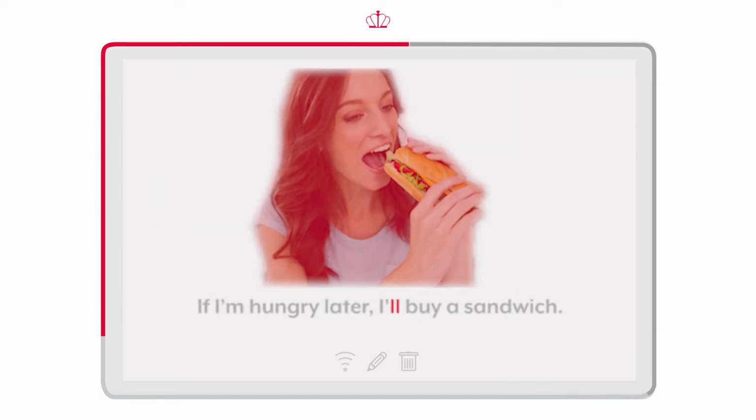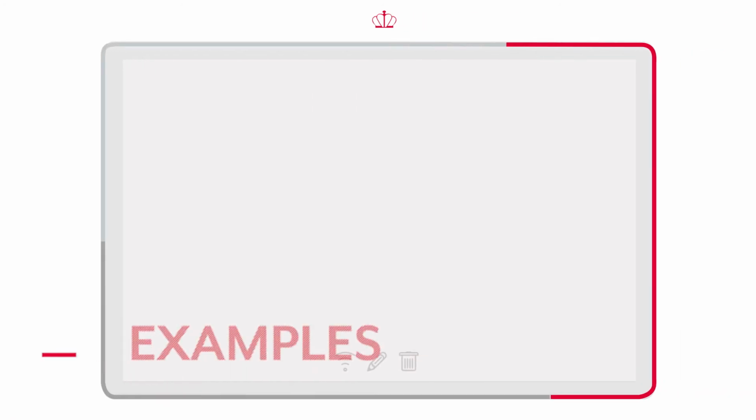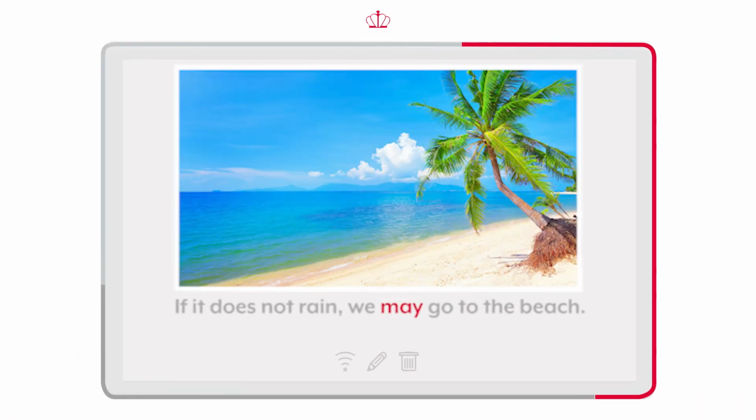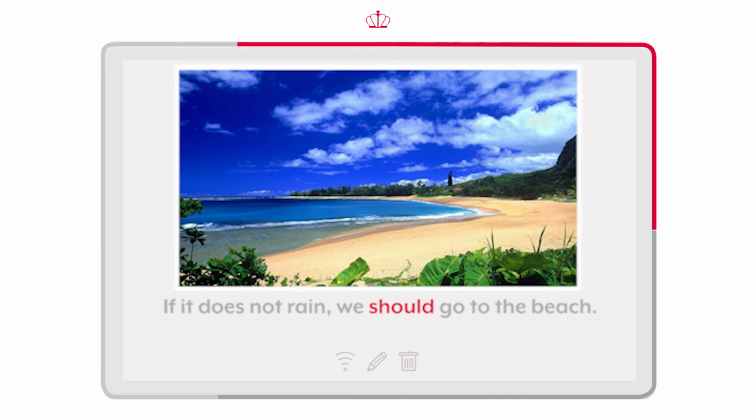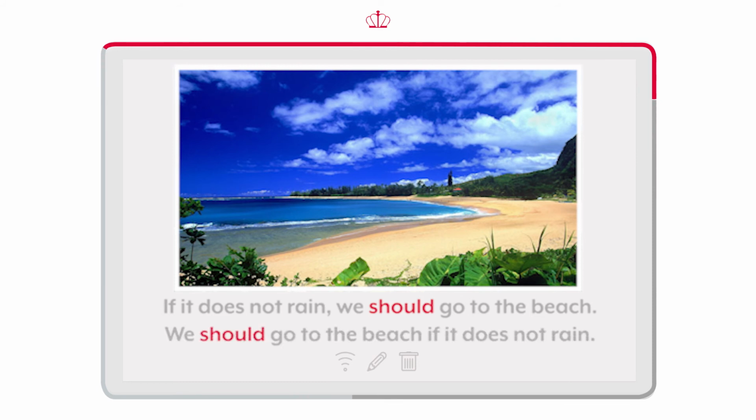If I'm hungry later, I'll buy a sandwich. Or I'll buy a sandwich if I'm hungry. For example, if it does not rain, we may go to the beach. Or we may go to the beach if it does not rain. If it does not rain, we should go to the beach. Or we should go to the beach if it does not rain.